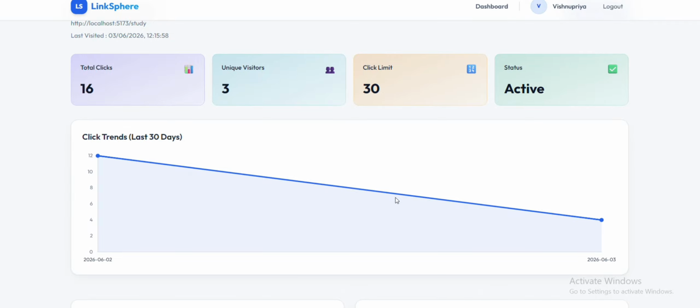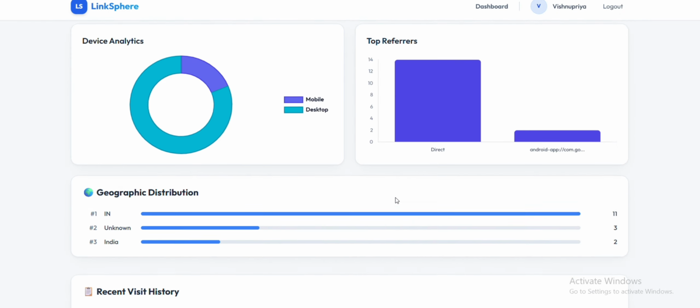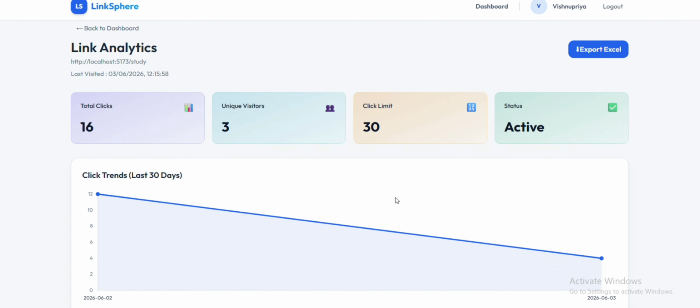This analytics provides detailed insights of the visitor activities. At the top, total clicks display the number of times the URL has been accessed, and unique visitors represent the number of distinct visitors. And click limit displays the configured click restrictions. And status shows whether the URL is currently active or inactive.